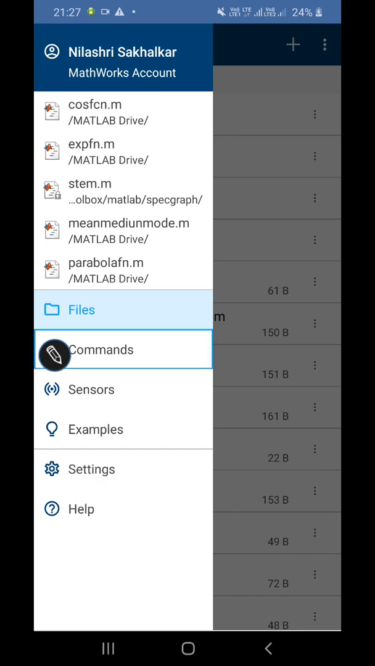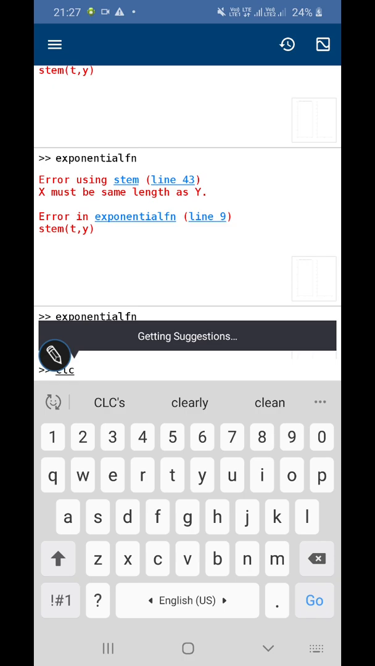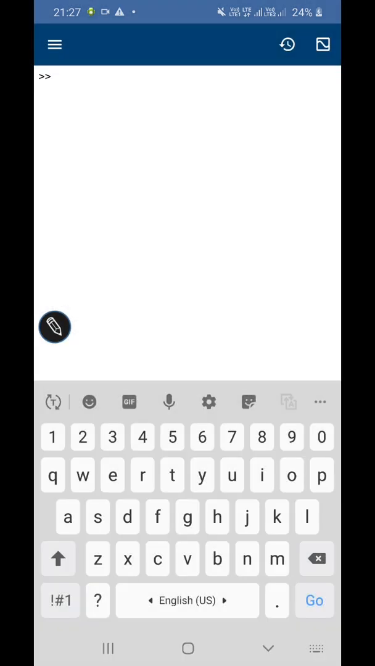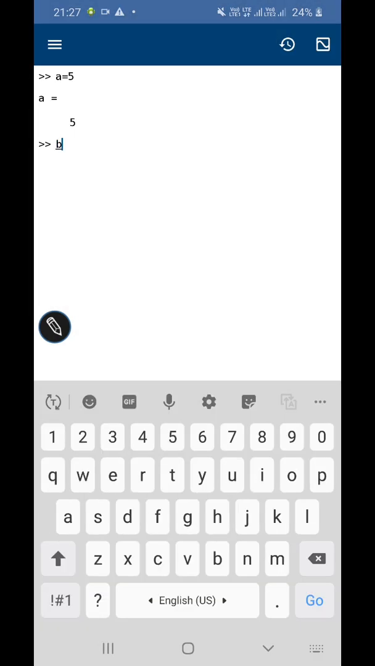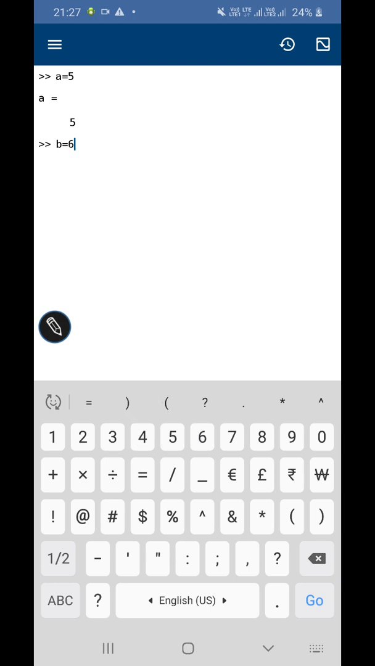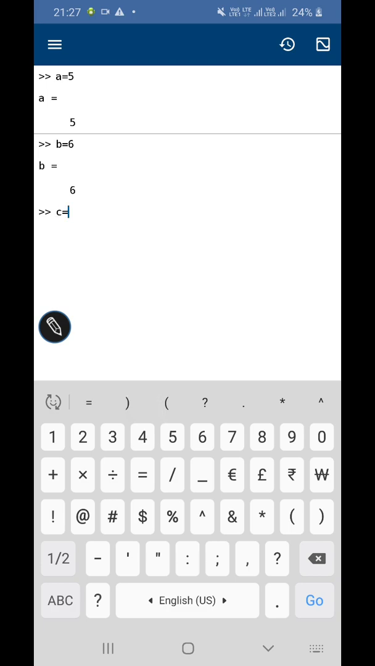So let me tell you, with the help of this command, just let me clear this. CLC is the command which is used to clear the command window. Let me repeat, CLC is the command which is used to clear this command window. Then in this command window you can directly write A is equal to 5, then B is equal to 6, and if I want C is equal to A plus B, you can directly do it. This is very simple.